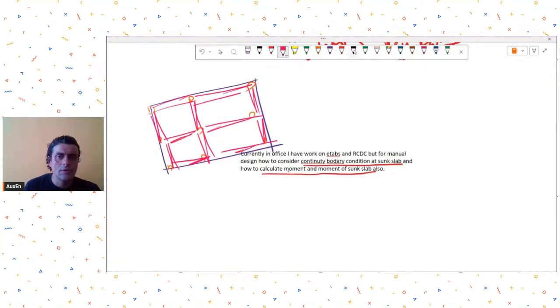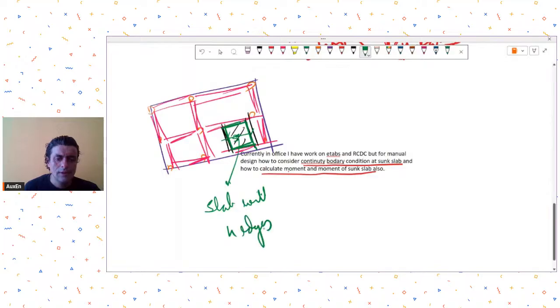So then, let's say this was your sunk slab. You assign edge releases to this slab area, and then if you want to do it manually, you can just do it as a slab with four edges discontinuous, and accordingly find out the moment coefficients.